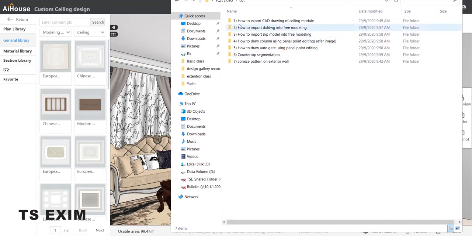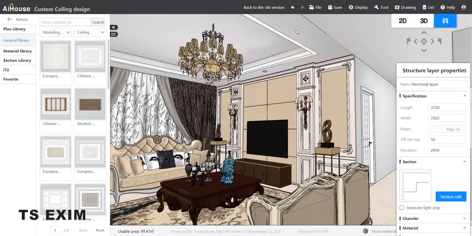So today I'm gonna teach you how to export CAD drawing of ceiling modular. Okay, that means export the ceiling to CAD drawing. Okay, so as you can see, this one is the ceiling I have.